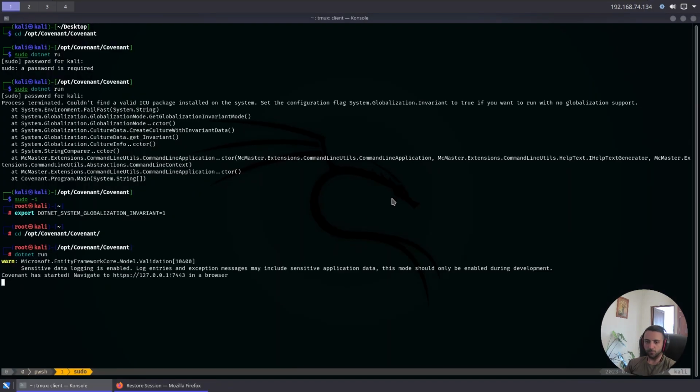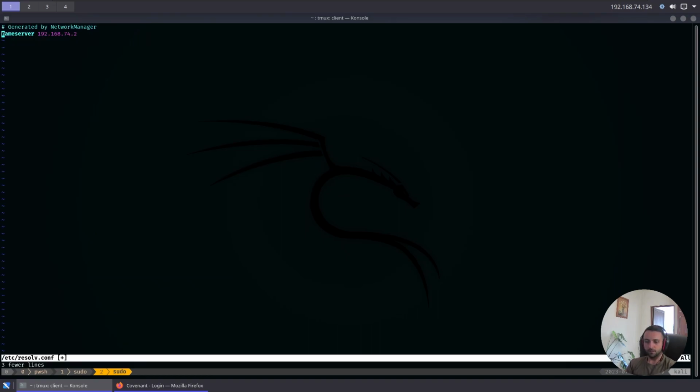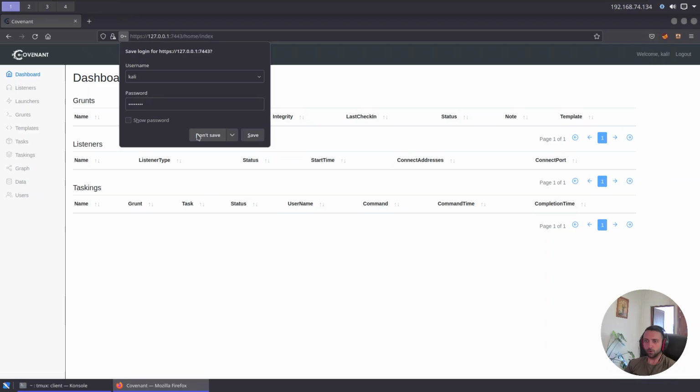Now I believe I have to do sudo vim resolv.conf because I need to fix that. It's kind of an annoying thing. And now the Covenant is up and running. I can do Kali and my password there again.